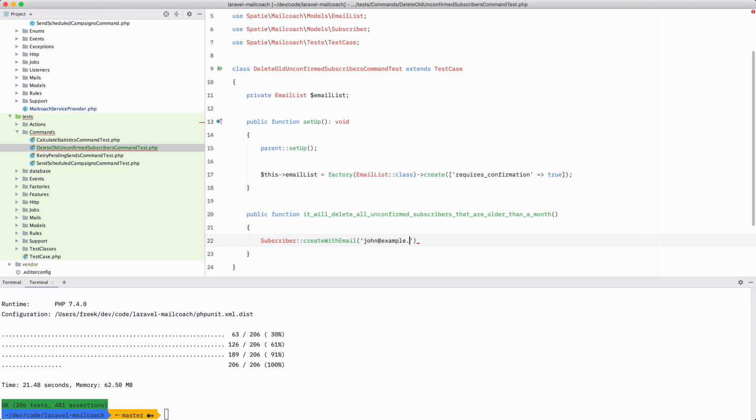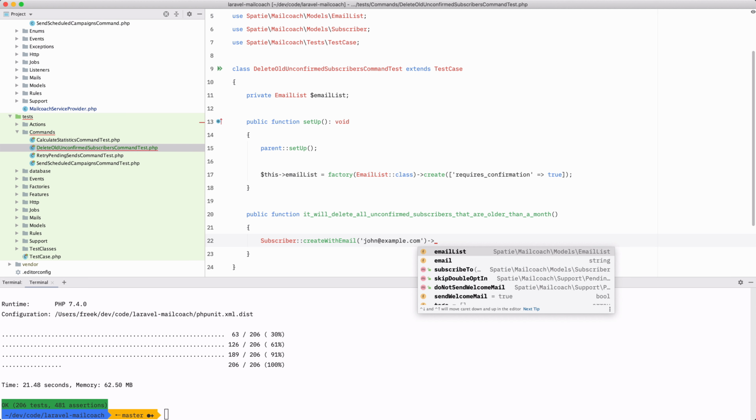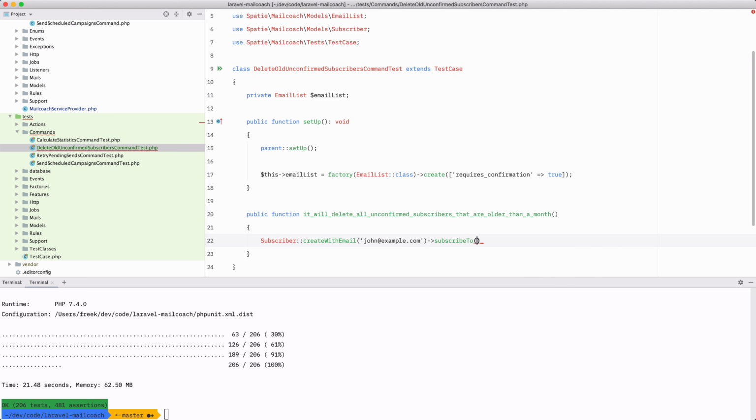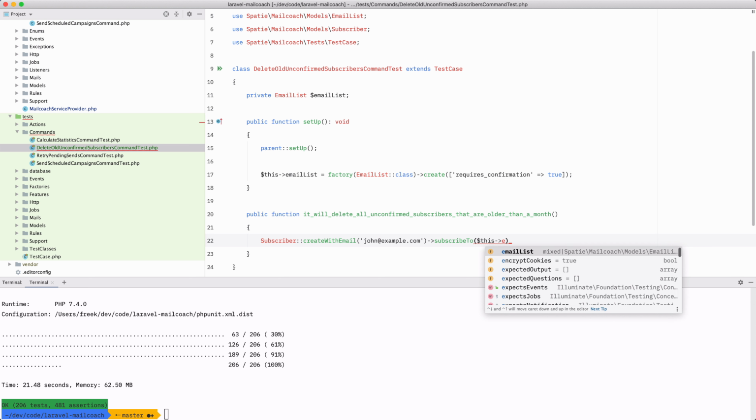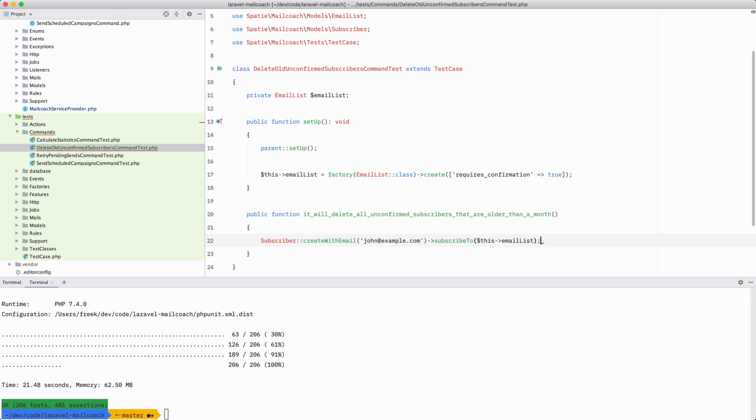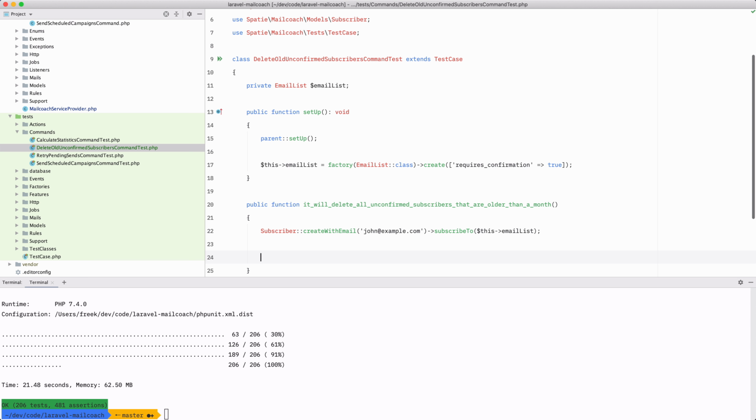Let's do john@example.com. That's my test email to go. It doesn't mean anything. It's just johndoe@example.com. And we are going to subscribe to the email list that we just created. And I know, because I'm going to subscribe to an email list that requires confirmation, that this subscriber will probably have a status unconfirmed. Let's make that a little bit explicit.